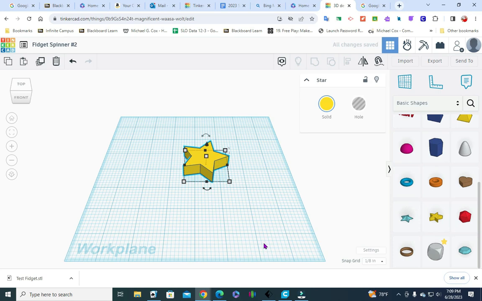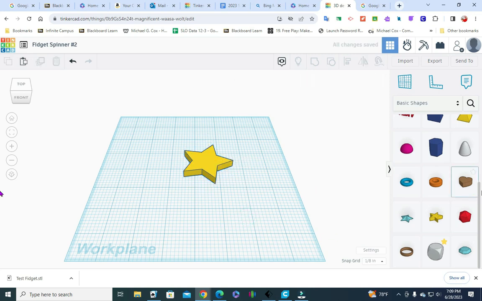and we are going to change the dimensions. You remember the handles here. We're going to click on this handle here. We're going to change both these dimensions to 2. We are going to change the z-axis from 1/2 of an inch to 0.3. And there is our center of our fidget spinner.